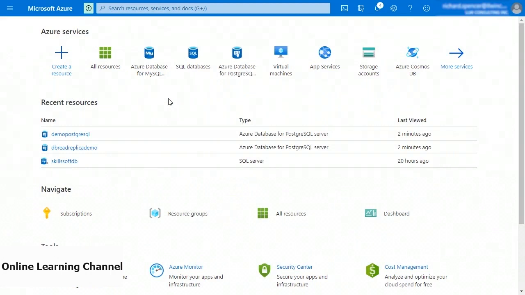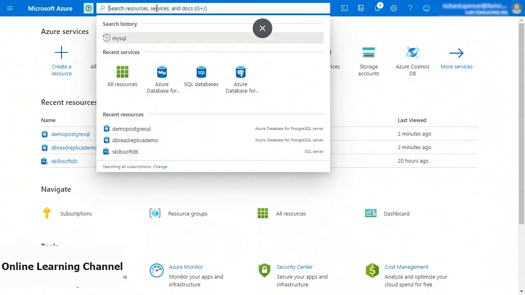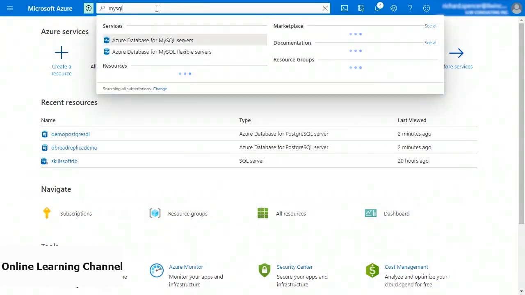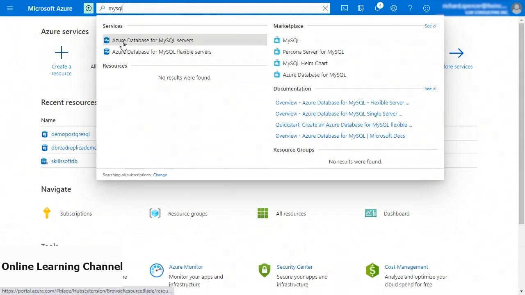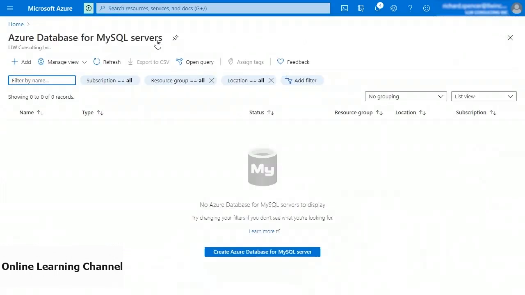In this video, I'm going to demonstrate how to provision a MySQL database in Microsoft Azure. So once we're in our console, the quickest way to find MySQL is just to come up under the search bar and type in MySQL. You'll see two services. We see the Azure database for MySQL servers and Azure database for MySQL flexible servers. We're going to go ahead and click Azure database for MySQL servers.